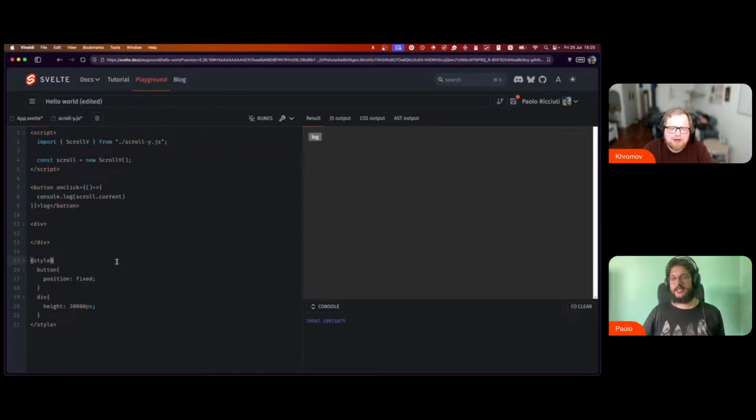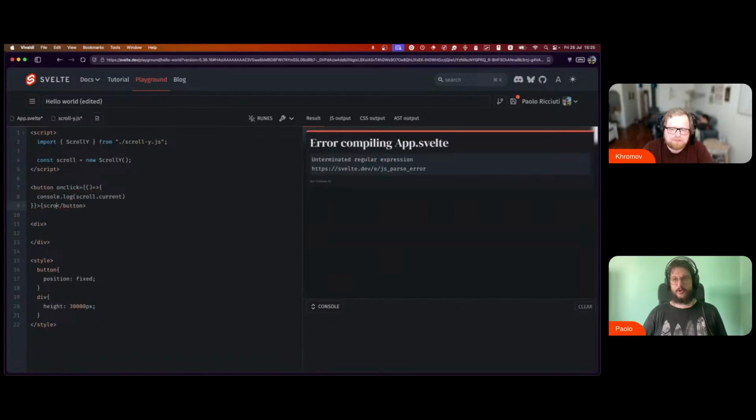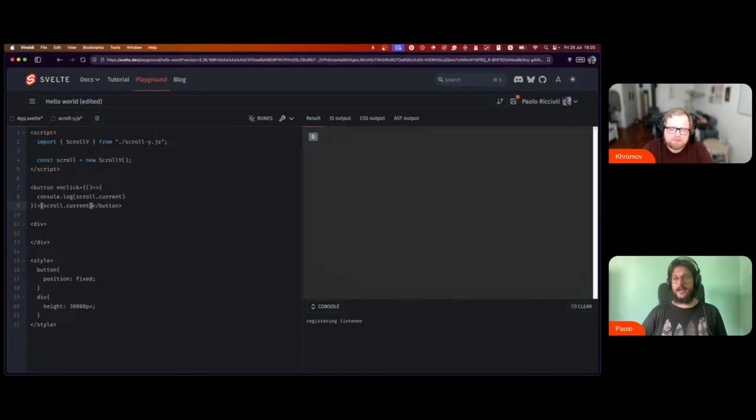But if I do this, let's say that I say scroll.counter.current. Now it's reading that in a reactive context, and so I'm registering a listener, and so this means that whenever this changes, the value also changes, and Svelte re-updates.